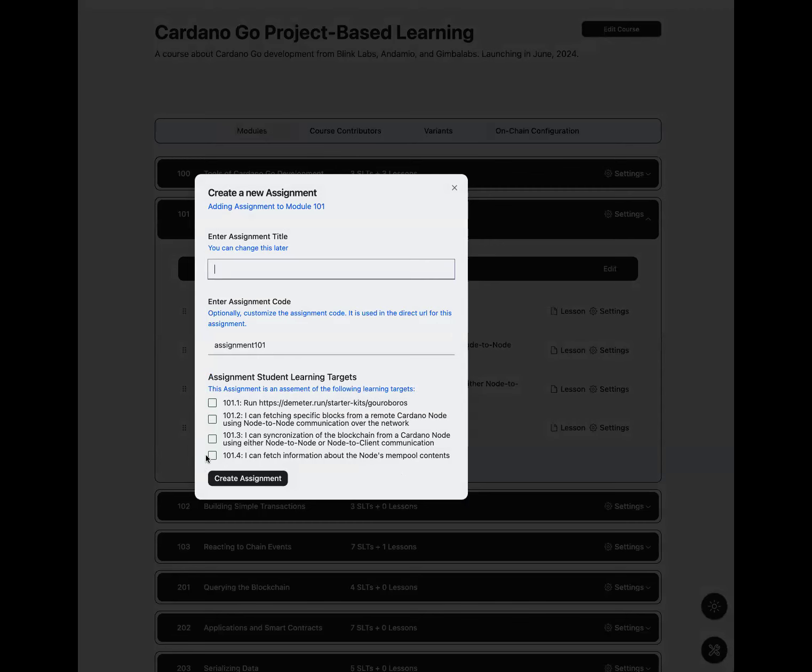Exactly, right? But I want you to see how a learner can then interact with this. So this module is about interacting with the node, right? So this would be some project about a node level query. Okay.